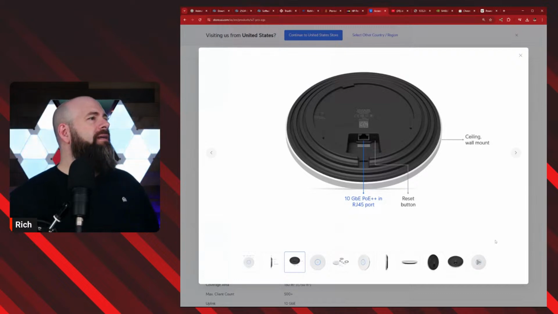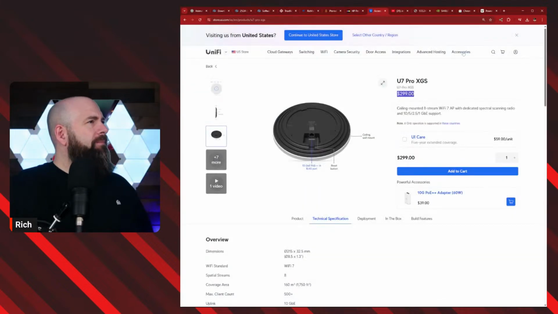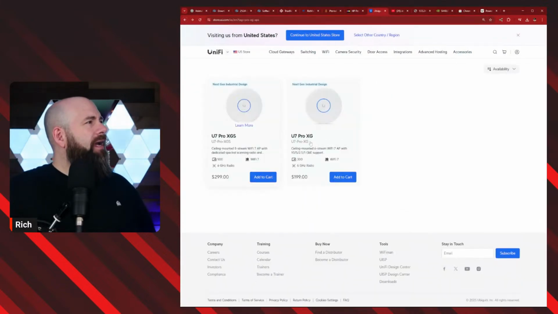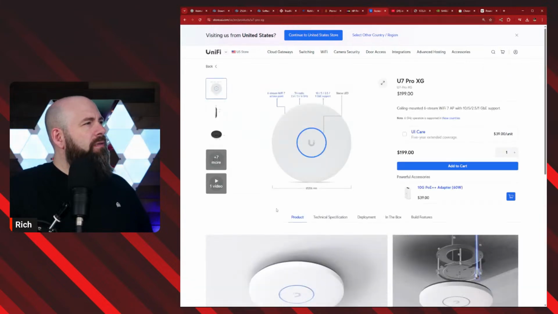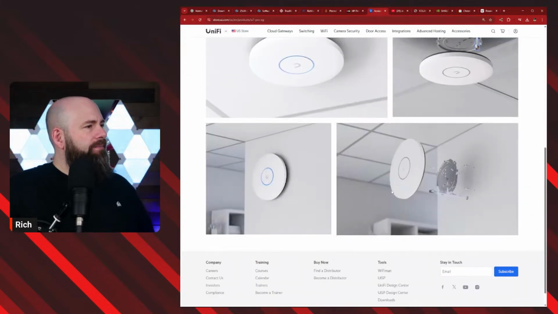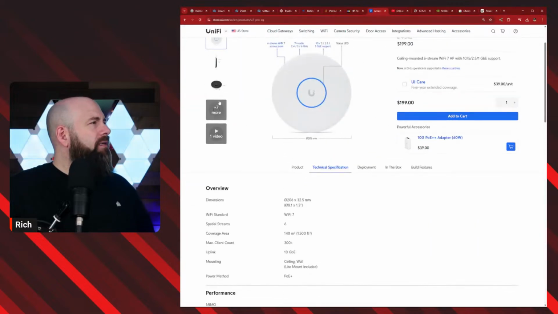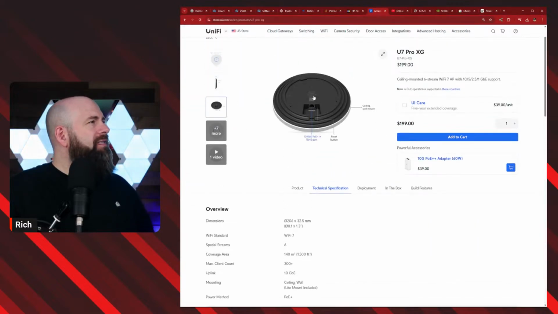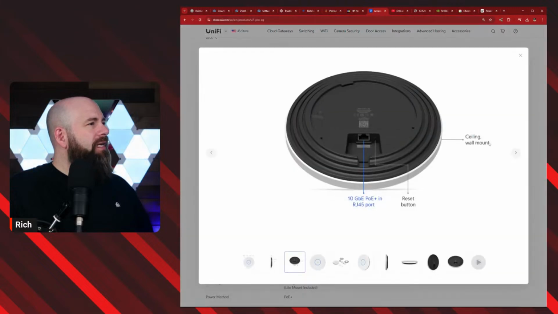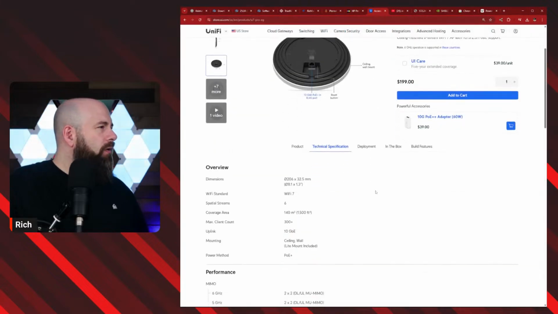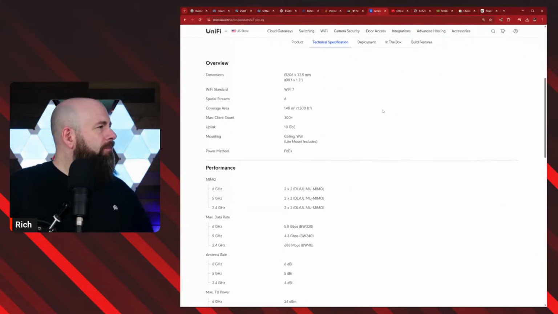So this was the XGS, right? Let's go back, because they have an XG model, which is shaped the same way and mounts the same way. Let's go look at the technical specs here. It's basically the same box, the same 10 gig connection. What is qualitatively the difference between the two here?